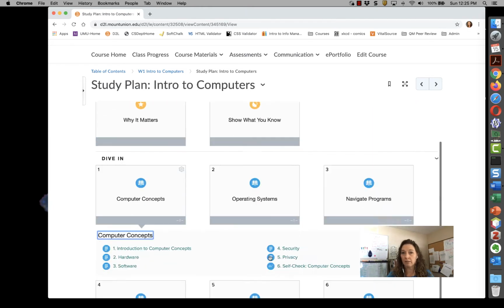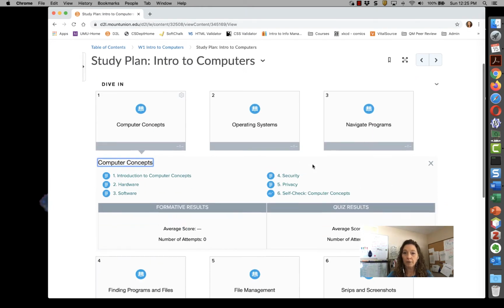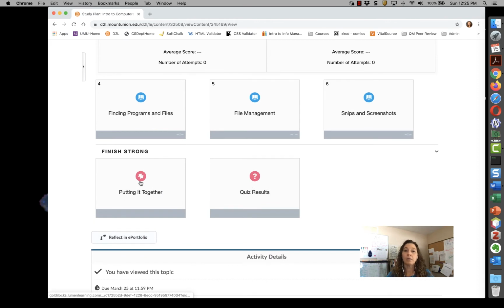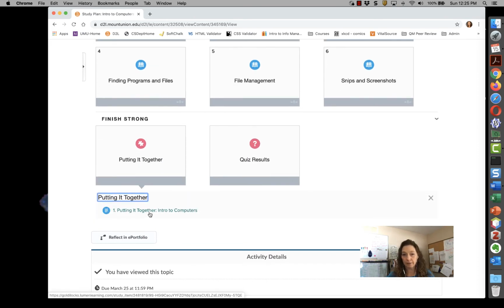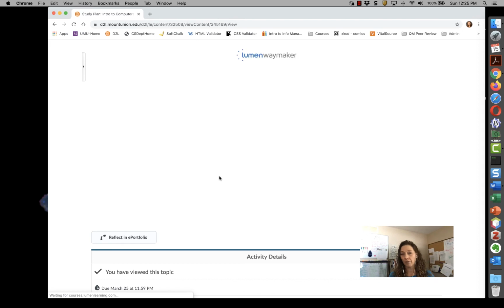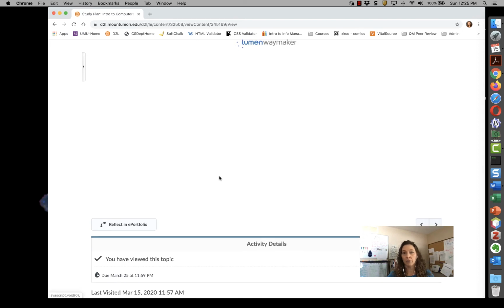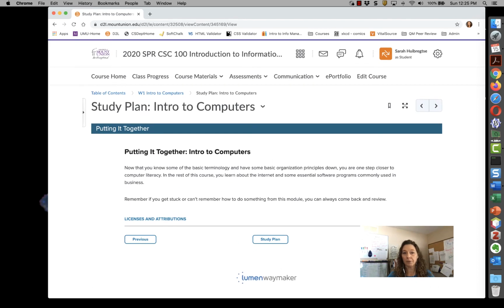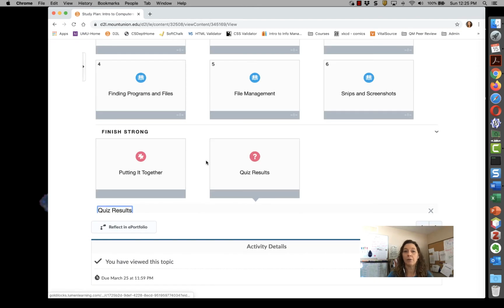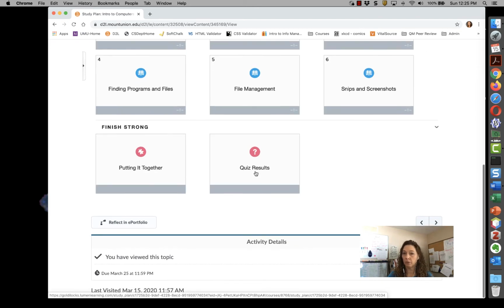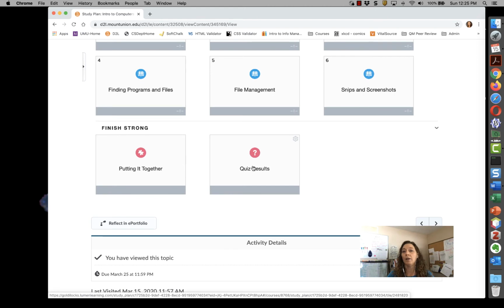If I go back to the study plan, if we get all the way to the bottom, you will see that there will be an activity pulling it all together. After you read through that, you click the next button and you end up at your quiz, which is the final piece. And this is the graded one.